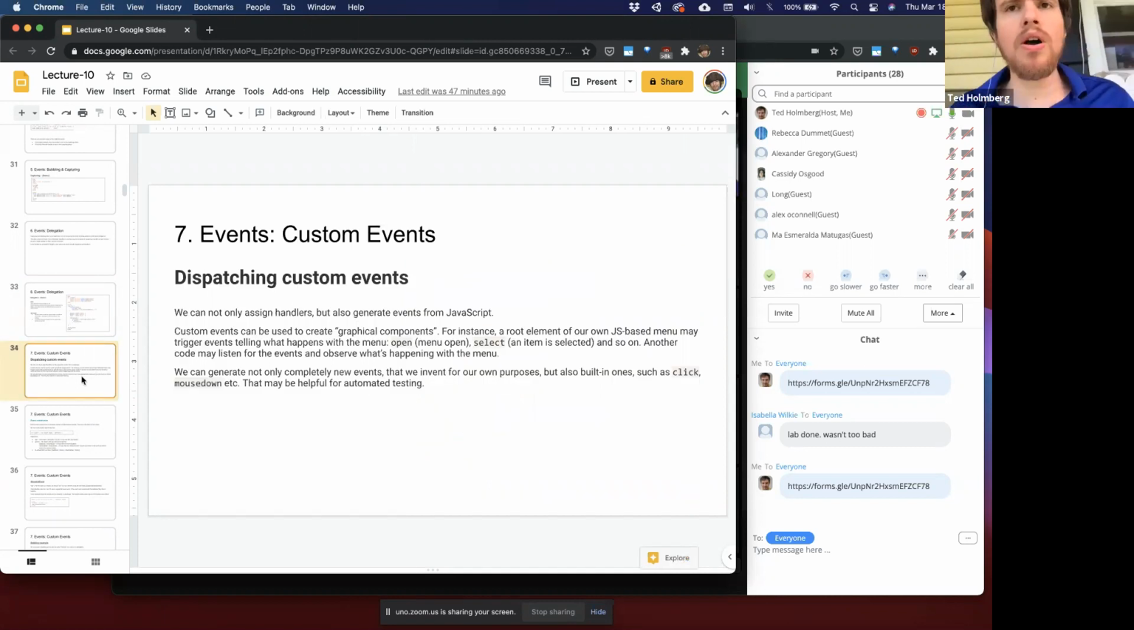Okay, so we talked about event delegation, we talked about event propagation, we talked about listeners and handlers in the event loop. Let's get into the nitty-gritty and start talking about the different types of events. The first type of event are just custom events. I don't know if we'll use this very often, so I'm not going to spend too much time on it.